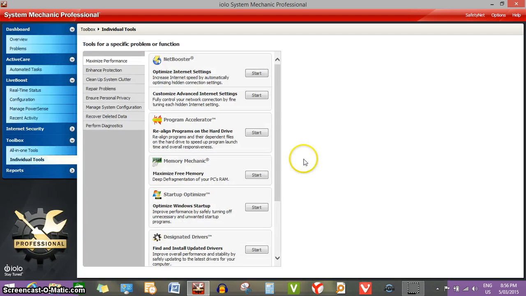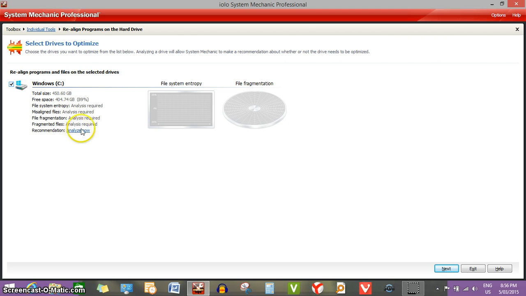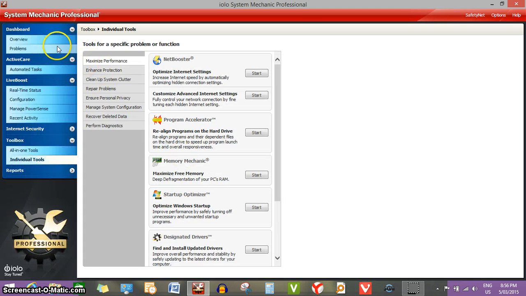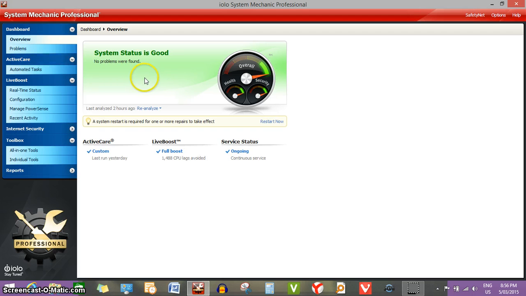So once again, that's Program Accelerator, Start, and Analyze. And if you haven't done so already, just click Next and follow the prompts, and I'd definitely run that one. I'll just click back on the overview, back to the main one.